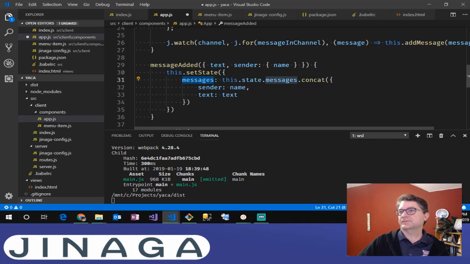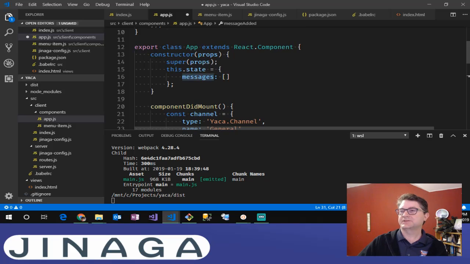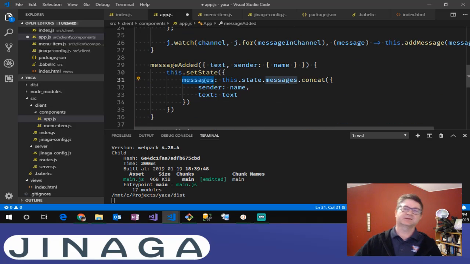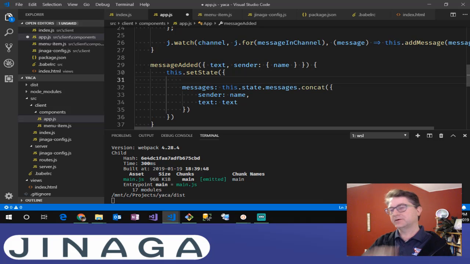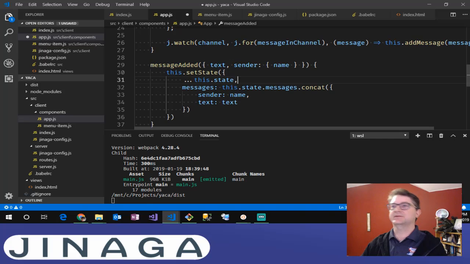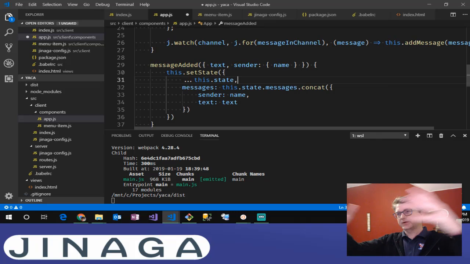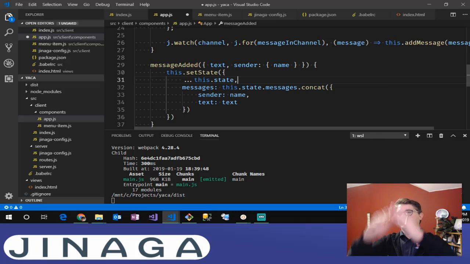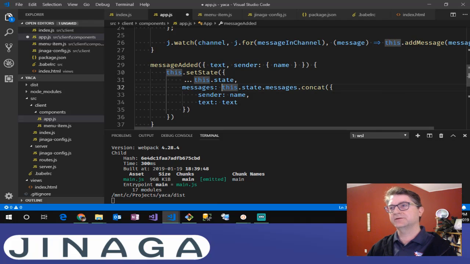Now, if my state ever ends up with more than just messages, then basically set state like this, it's just going to whack all of the other fields. I don't want that. I want to also bring in all of the other fields from this dot state. So I'm going to use the spread operator. So basically take all of the fields in this state and spread them out as if they were right here. So here come all those fields, including messages, by the way. But then replace messages with this new array. In fact, I can use the spread operator for arrays.